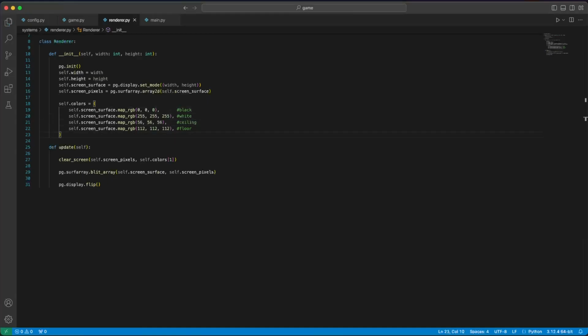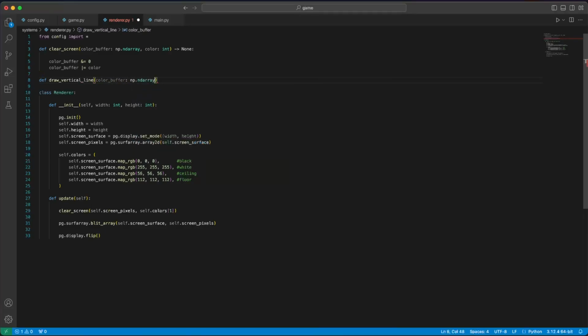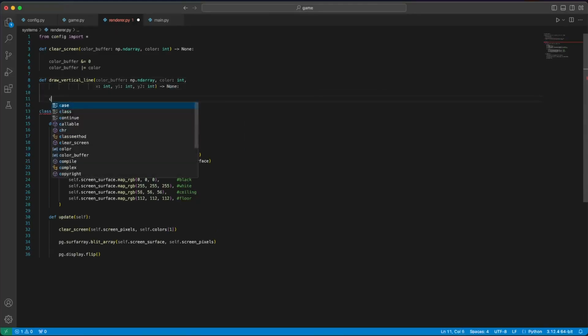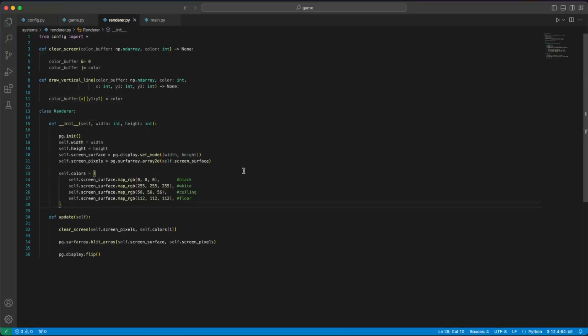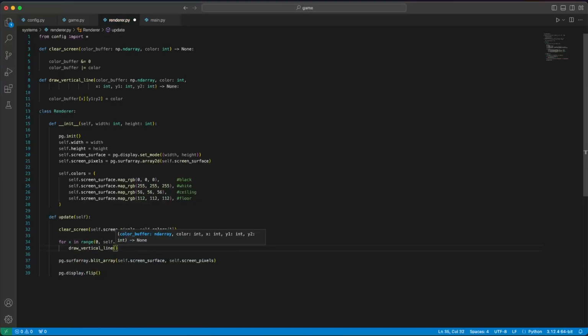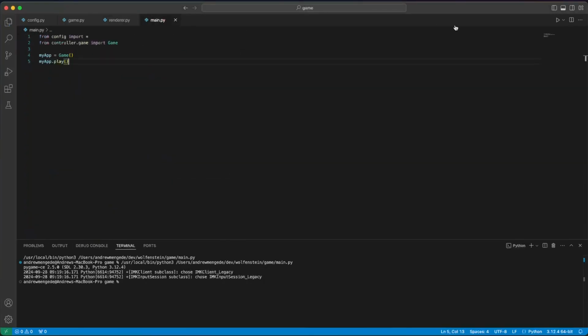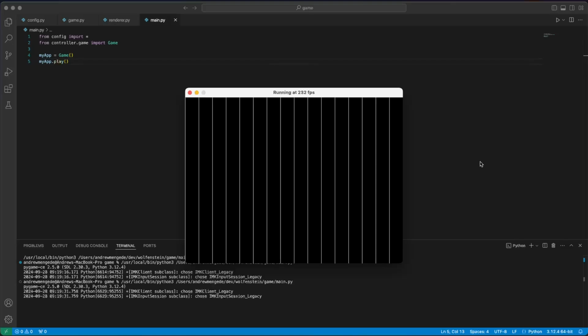To draw a vertical line, we simply take a number representing the color we want to draw and copy it to a slice of the color buffer. Let's define a function to do this. We can test this by drawing some vertical lines in the renderer's update method. That was pretty straightforward. Let's try the same for horizontal lines.